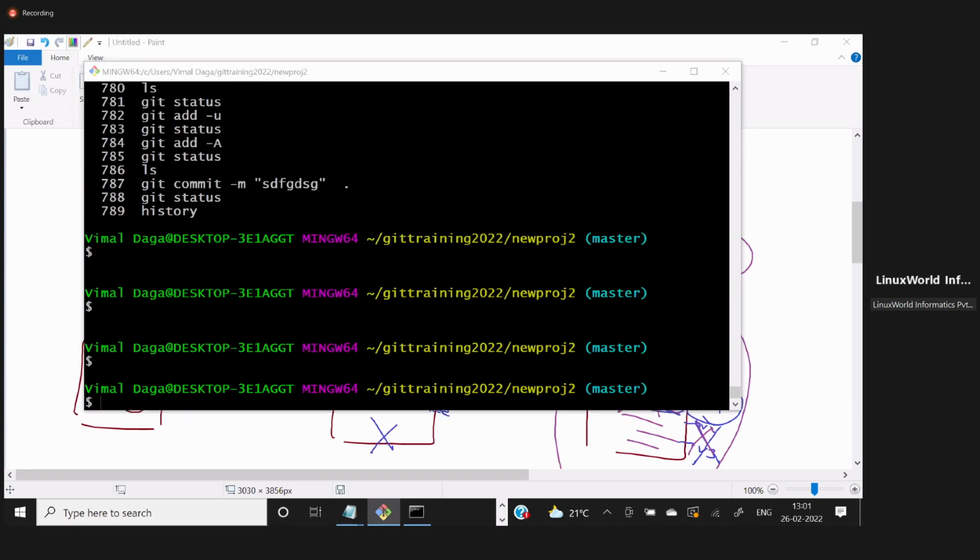So that's all, guys. There may be many queries I have not yet touched, but I believe these will be covered in my next classes of Git. So that's all for today. That's the plan for today.